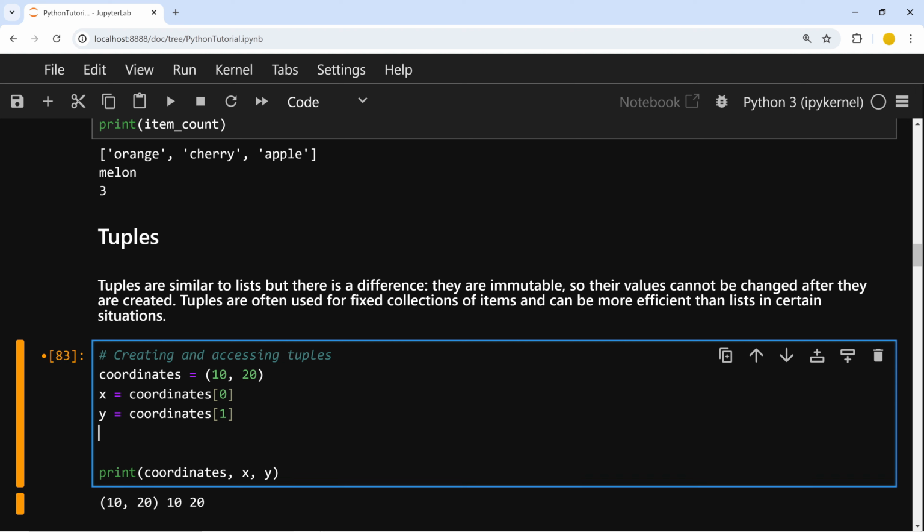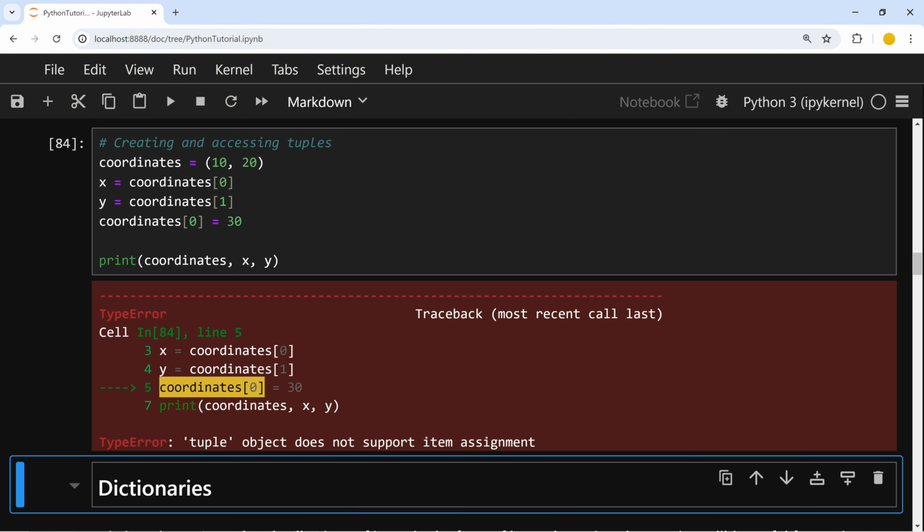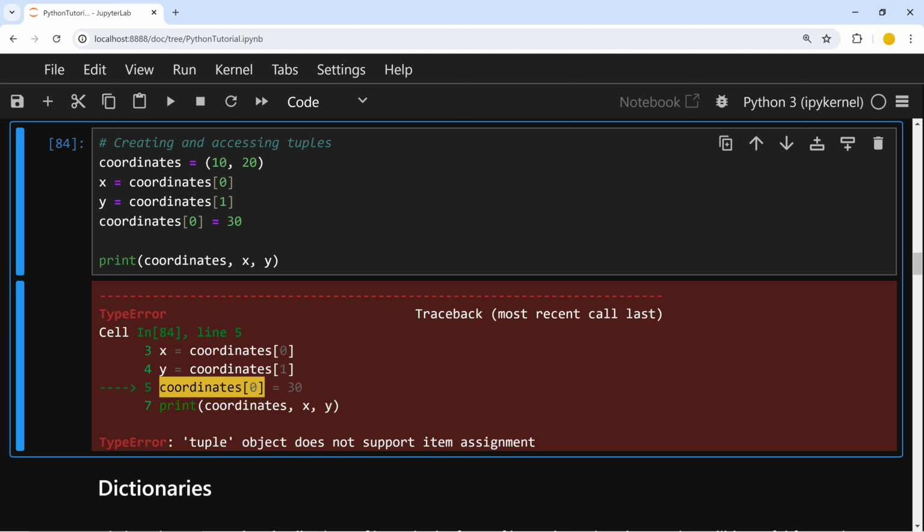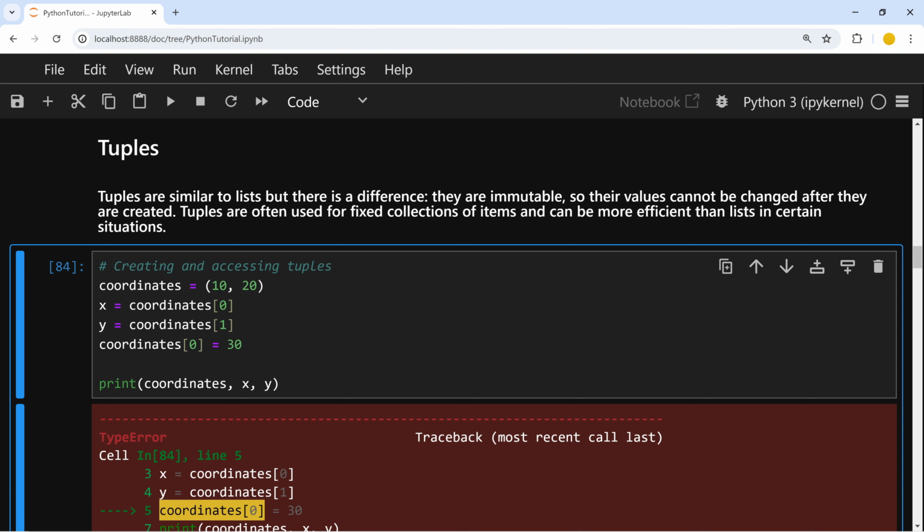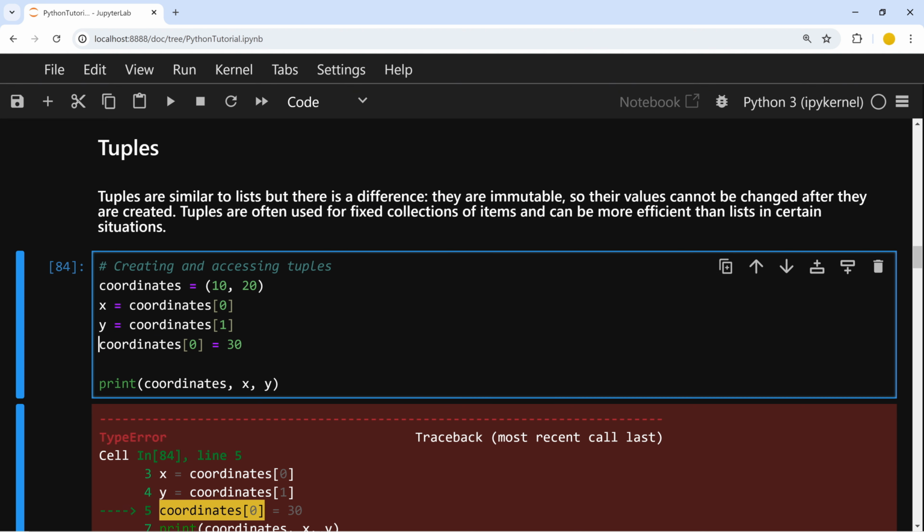Okay, after creating the tuple, I'm going to try to write coordinates at element index 0. I'm going to change it to 30. Okay, I will take this 10 and change it to 30 as we did with the lists. But if I run this, I'm going to get an error. Why is that? Tuple object doesn't support item assignment. So they are immutable. They are not changeable. So we cannot make an operation like this on a tuple.